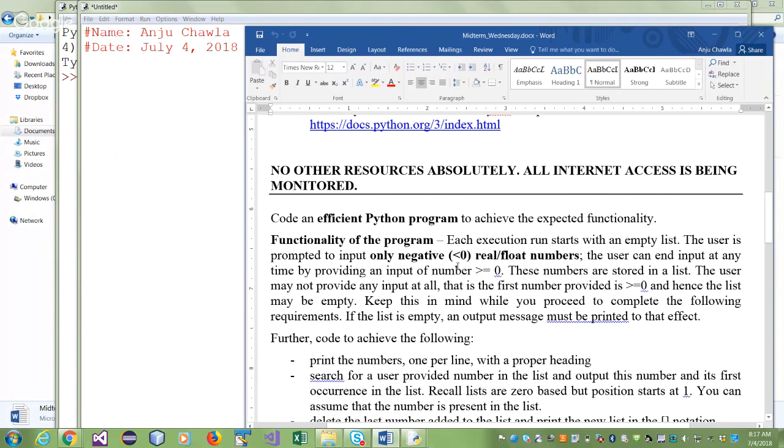The user can input at any time, providing an input of greater than 0. These numbers are stored in a list, so we should know how to use a list. The user may not provide any input at all. The first time you ask, the user gives 0 and it stops. So empty list, then you shouldn't be doing anything. You can't print an empty list. So if it was an empty list, I just said an output message must be printed. The list is empty or no numbers were provided, something that makes sense to the common user and nothing to be done.